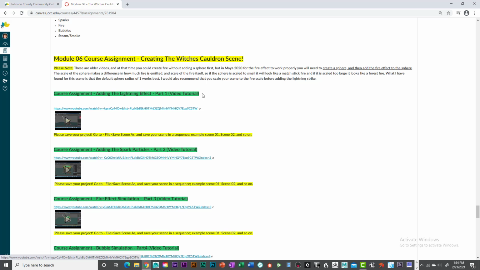So what I ended up having to do, this is really important, is that before you even do the simulation, before you do anything, you want to make sure your scale is set up right. Okay, I even have it in here. The fire scale is different, and so when you create a sphere, you don't want to scale it smaller or larger. You just want to create the sphere, and then go ahead and add the fire effect on it and let it simulate and look at it.